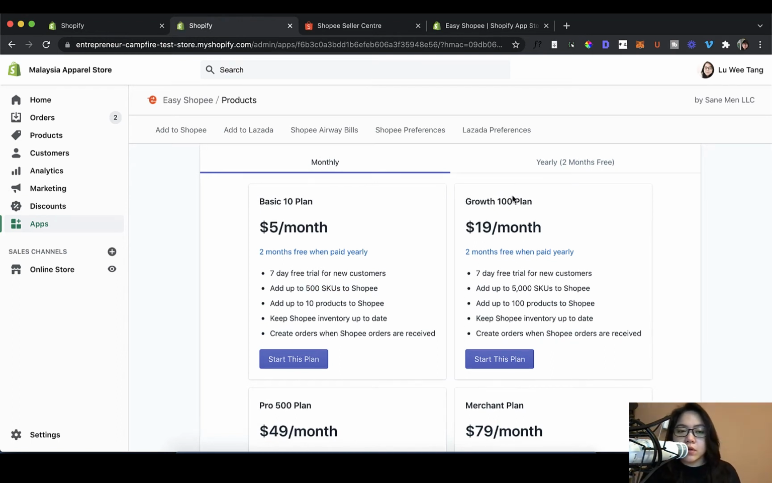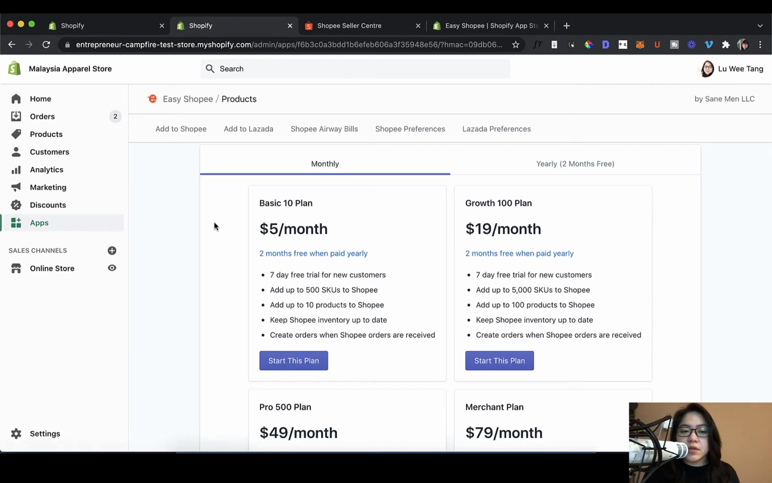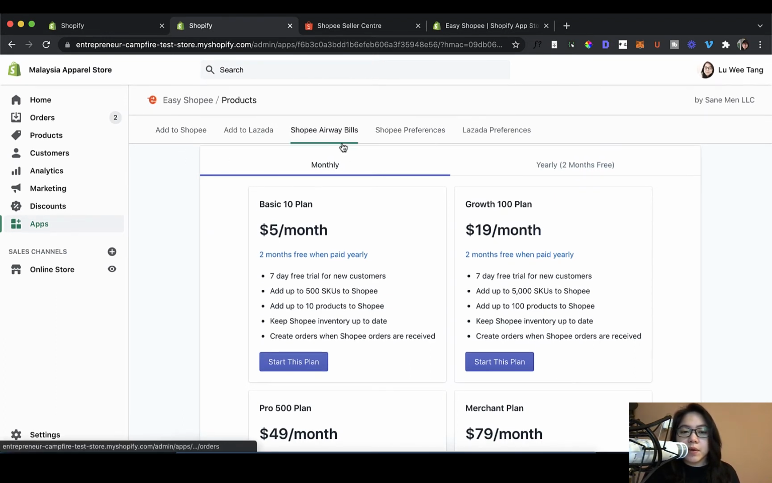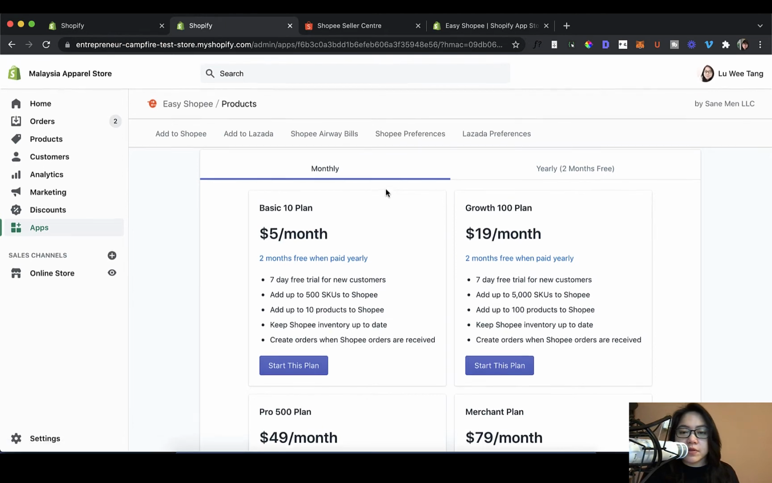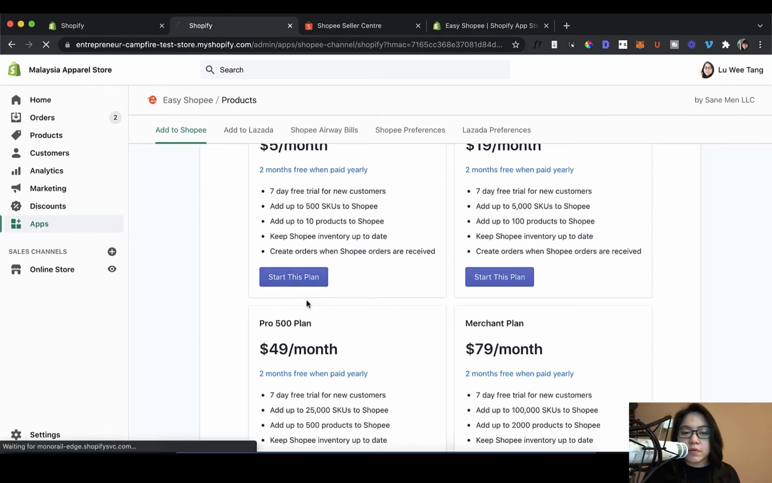All right, so now let's go ahead to set this up for Shopee. So as you can see here, there are a few items in the menu. Add to Shopee, add to Lazada, Shopee Airway Bills, Shopee Preferences, and Lazada Preferences. Since in this tutorial we're only doing Shopee, you only have to pay attention to the ones for Shopee, which is add to Shopee, Shopee Airway Bills, as well as Shopee Preferences, okay? Add to Shopee means you're adding the products that you have to Shopee. Okay, so let's start with this plan.